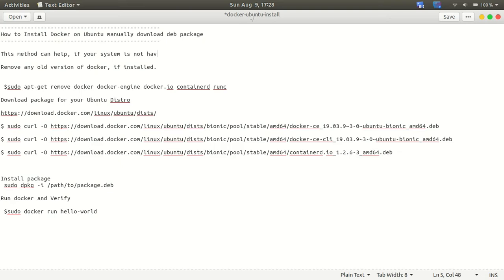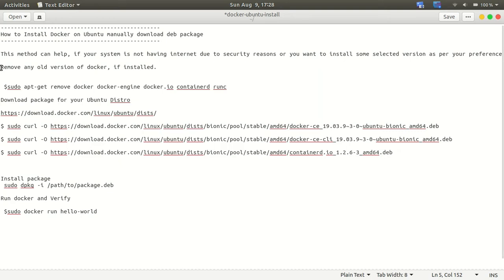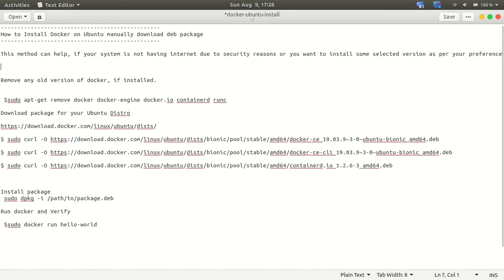Today we will see how to install Docker on Ubuntu manually. Like we will download the package and then we will install. Actually this method can help if your system does not have internet or is offline due to some security issues. You can download it on another system and then transfer it to your system where there is no internet. So I'll show you how to do this if you don't have access to the internet and you can't reach the apt repository.